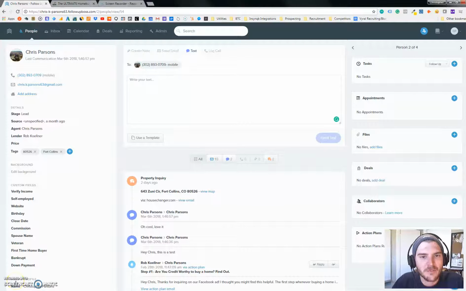Hey guys, so now I kind of wanted to break into Follow Up Boss a little bit further and really look at how you're going to use it. And that all starts with this people screen. This is basically what the screen looks like for every single one of your contacts on your different lists and within the system. So I like to look at it in three sections. This is the first section, second section, and third section.